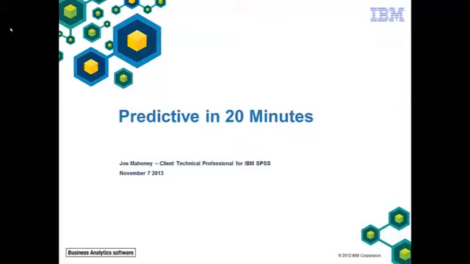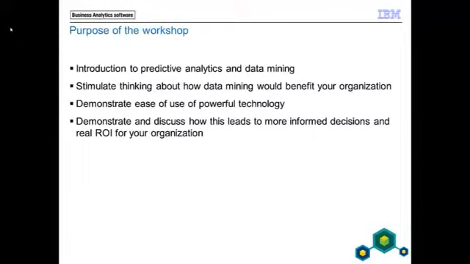We'll get started with a few slides and then get right into the exercise. So let's talk about the purpose of today's session. We want to introduce you to predictive analytics and data mining. We'd like to stimulate thinking about how data mining would benefit your organization.